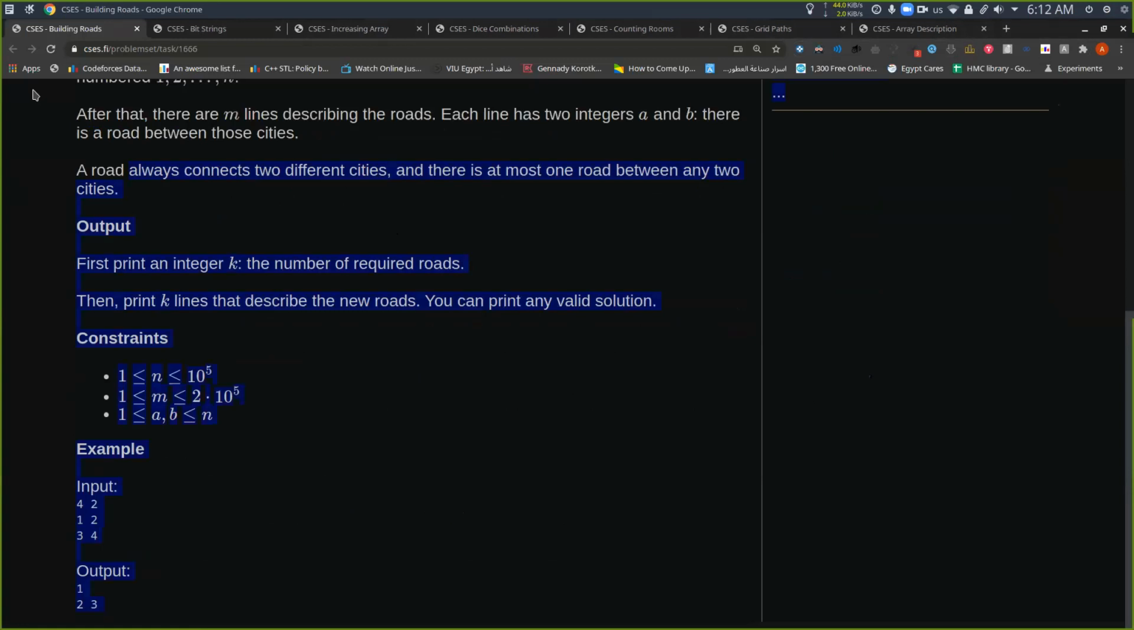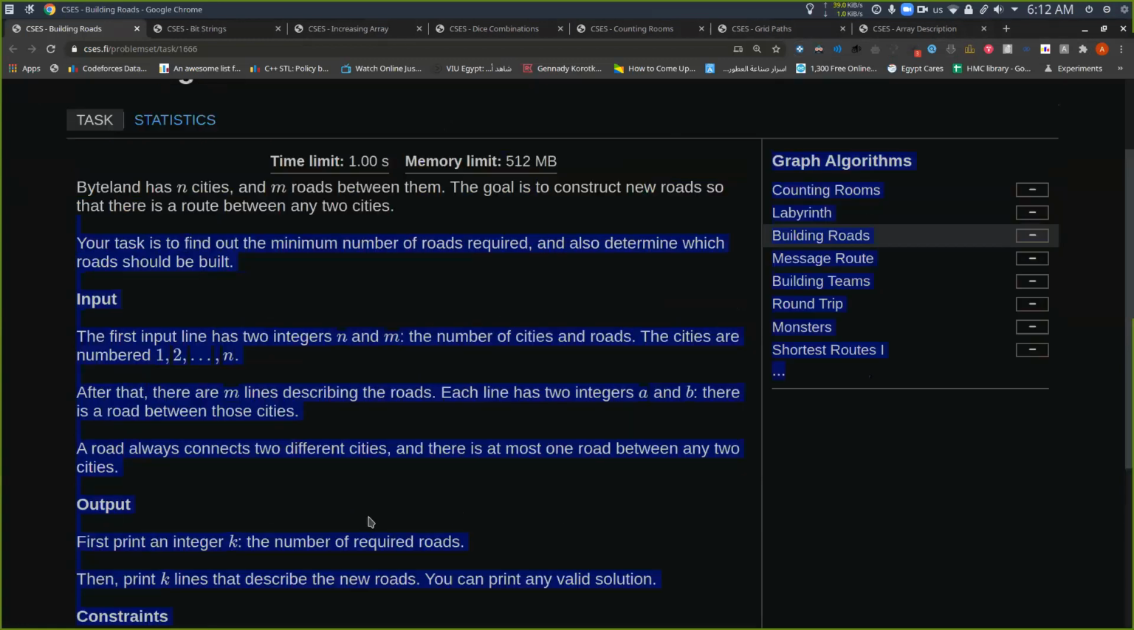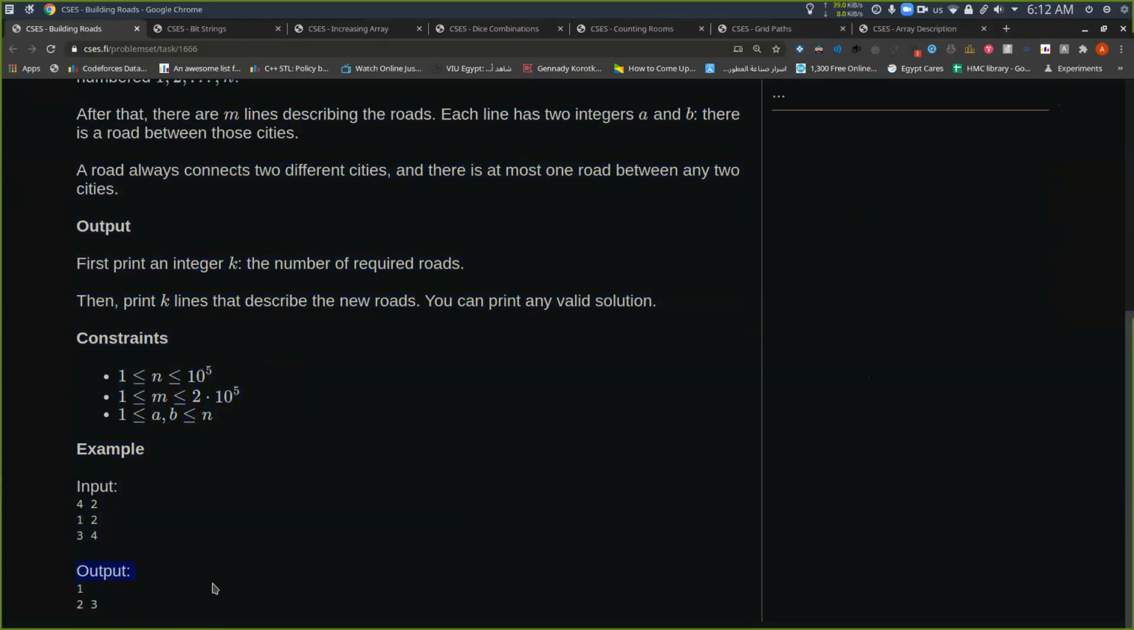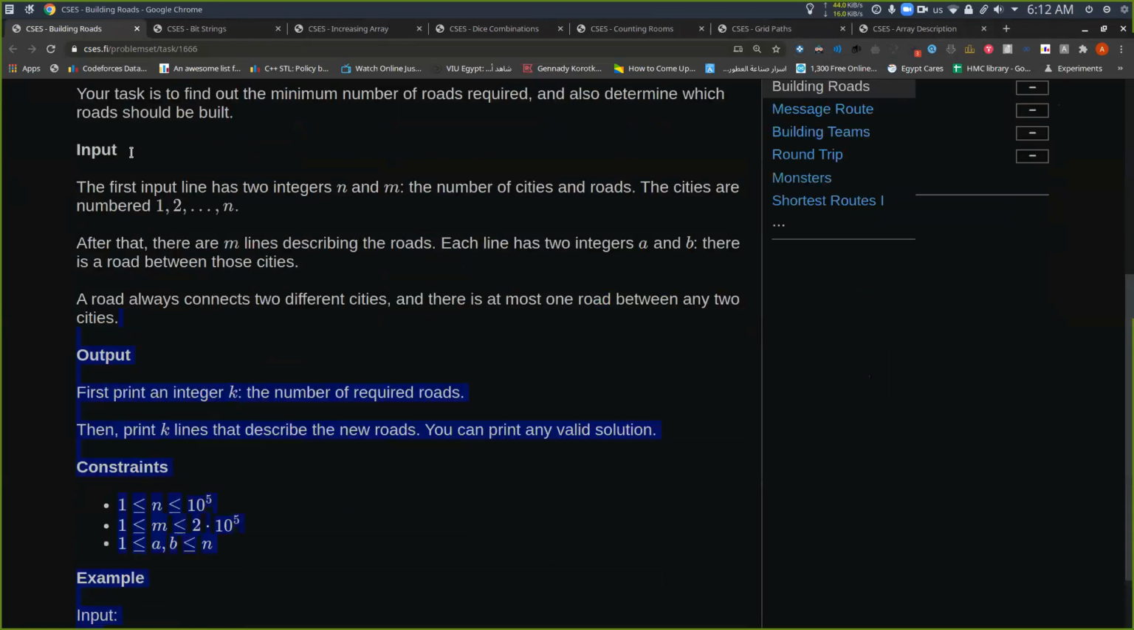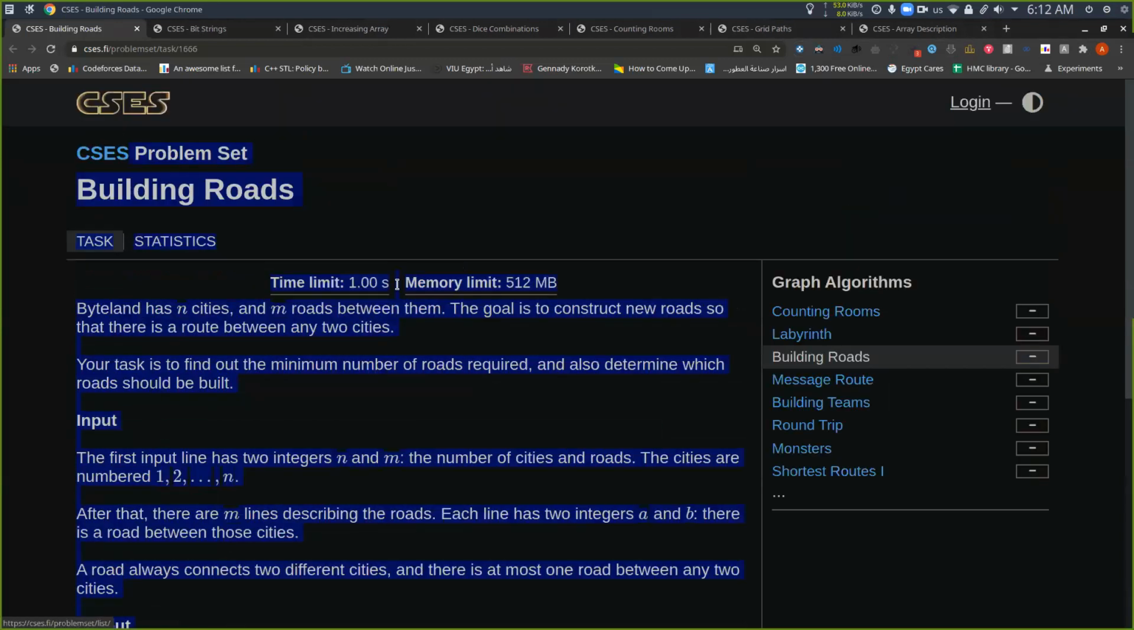So there could be multiple solutions for any problem. Is this something related to a graph problem? What did you say again? Is this something related to a graph problem? Yes, actually, this is a graph problem.